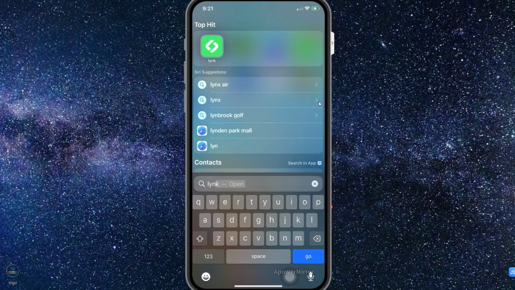And guys, one of the cool things about the app is that you can use it to earn some extra cash. So stay tuned to learn how.